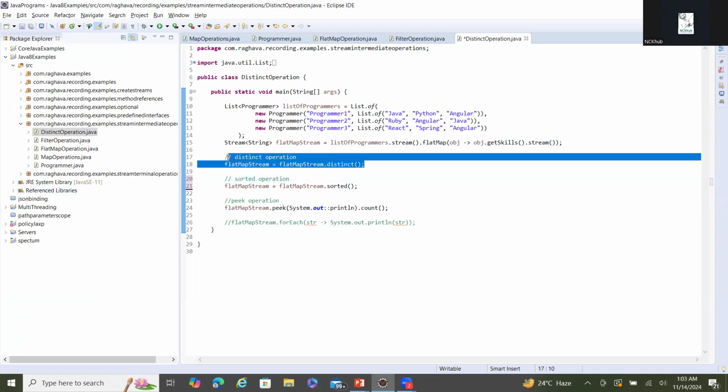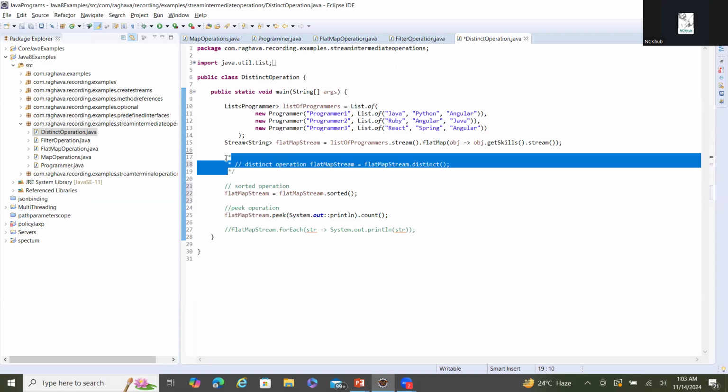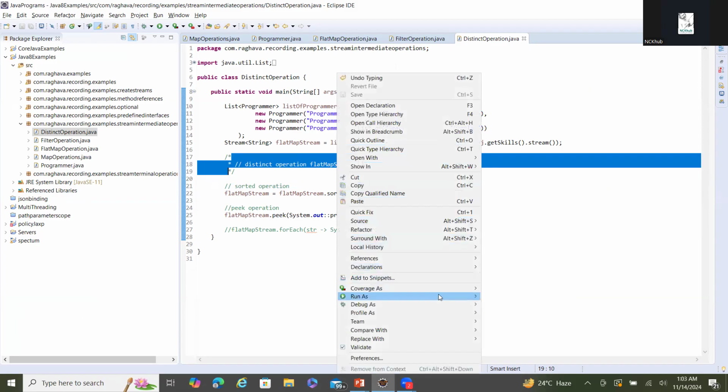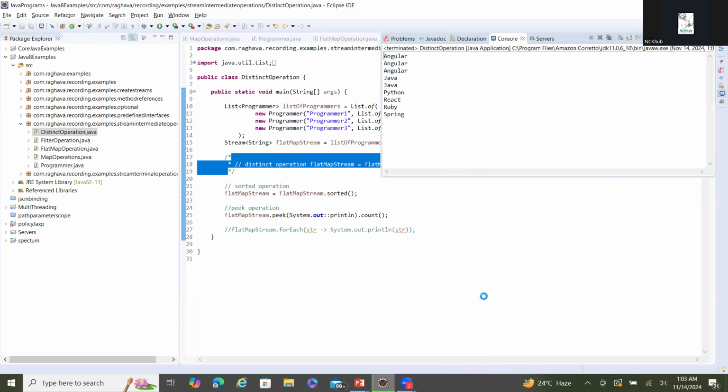I'll use the same example here. I'll comment the distinct part and then I'll try to run the Java application. So if you see here, all the elements in the flat map stream were sorted based on the natural sorting order because we did not provide any customized sorting as an input.